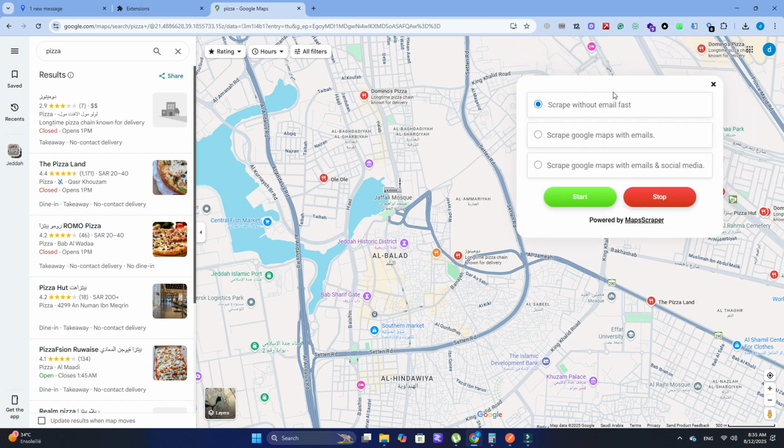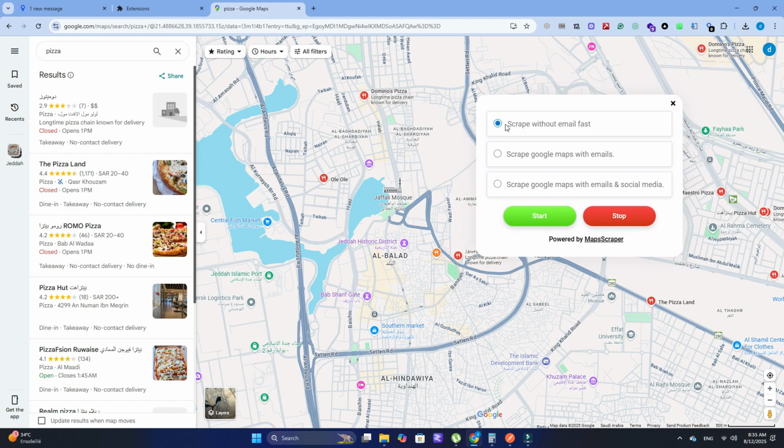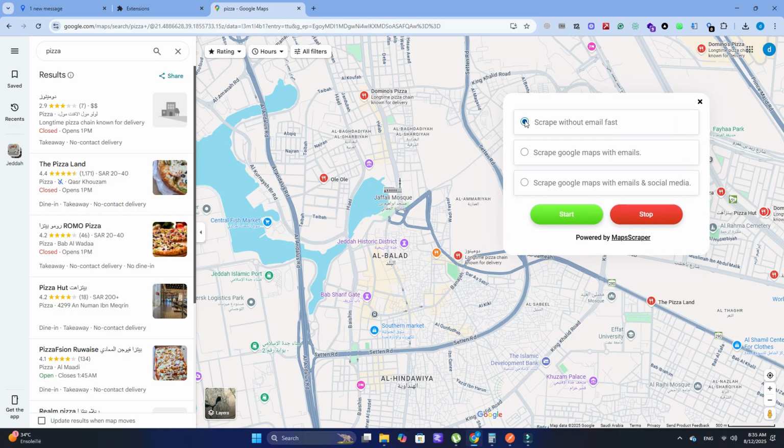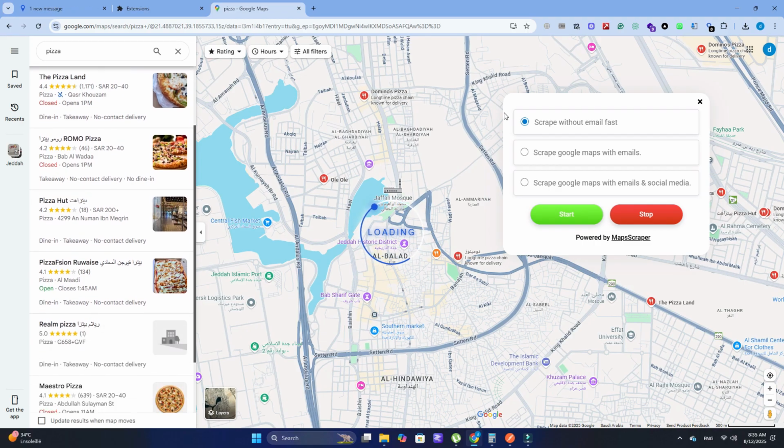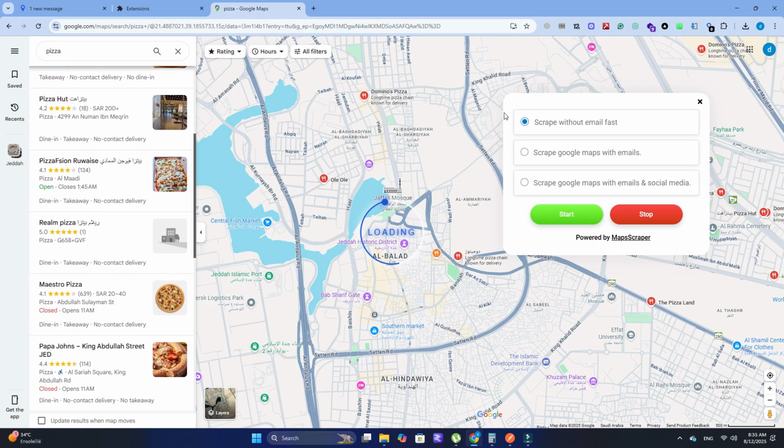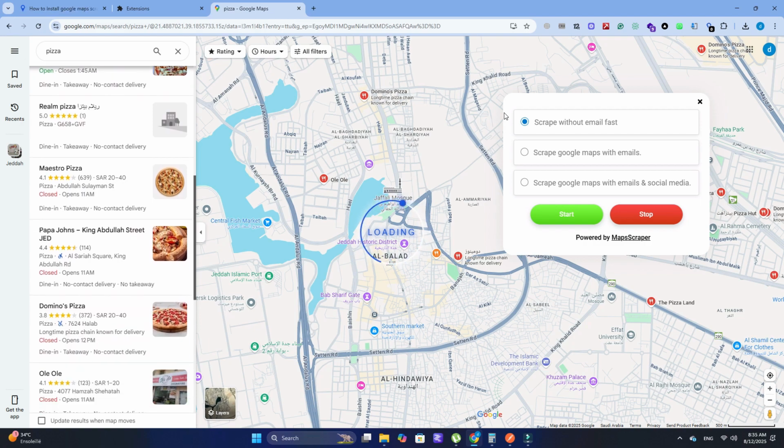You'll see 3 scraping options. Scrape Google Maps: basic info only, fastest option. Scrape Google Maps with email: includes email addresses. Scrape Google Maps with emails and social media links: the most detailed. For this example, we'll pick the first option and click Start.